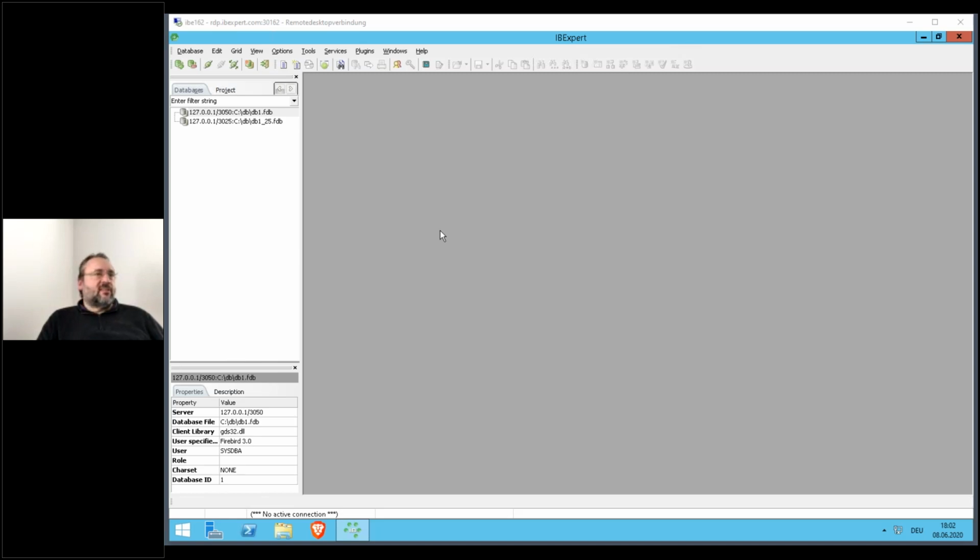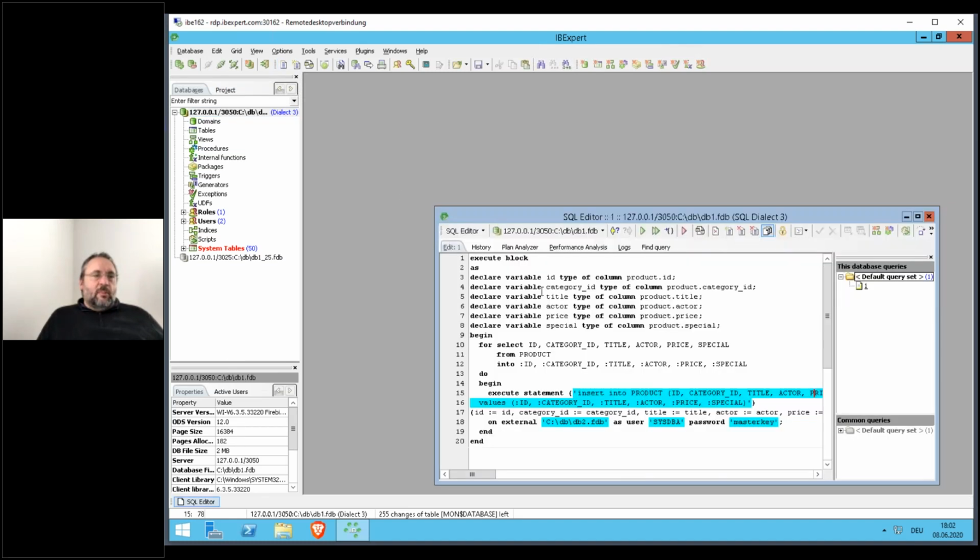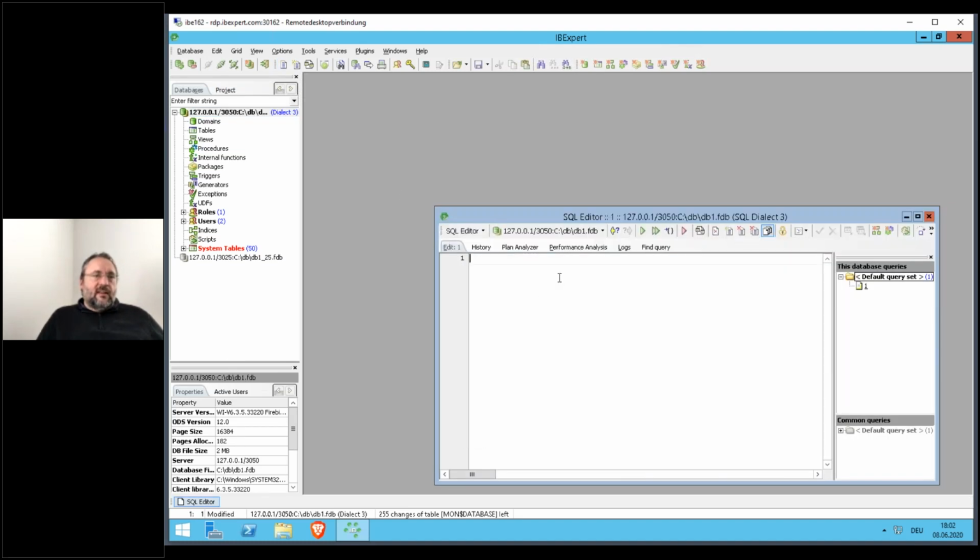So I think it's a very good idea. We are starting with Firebird 2.5 installed on my local machine, on a remote machine, and also a Firebird 3.0 server. And you will see in the first part that we are talking about a very simple database. I will create that database. This one is the Firebird 3 database, and it has at the moment no data inside.